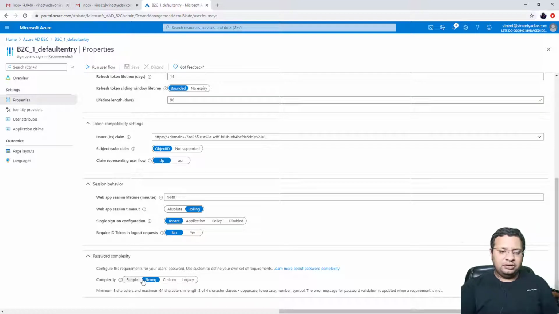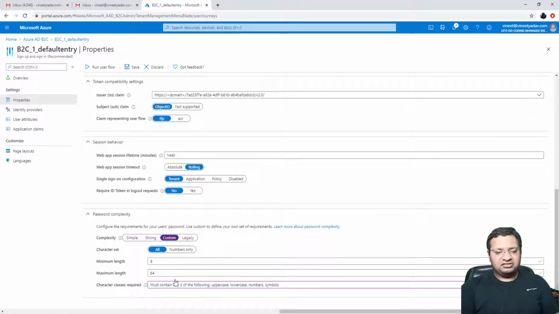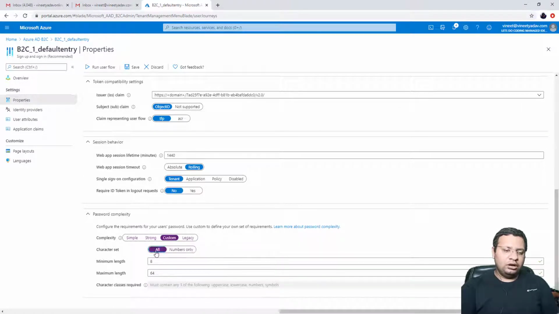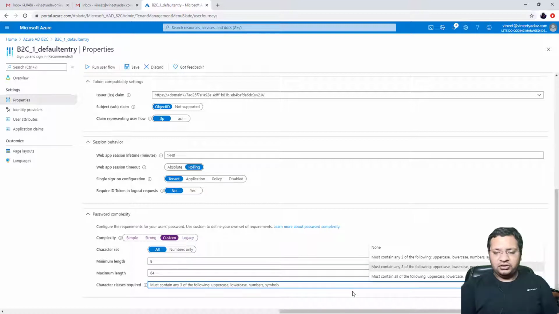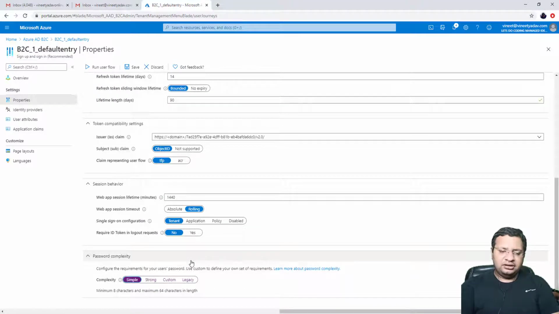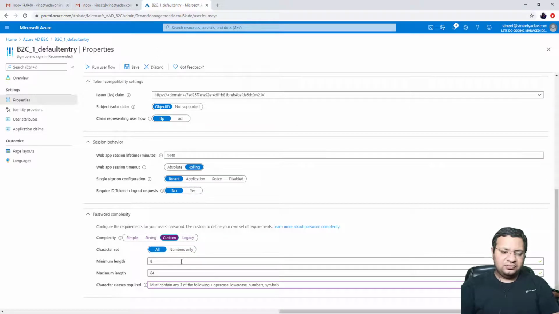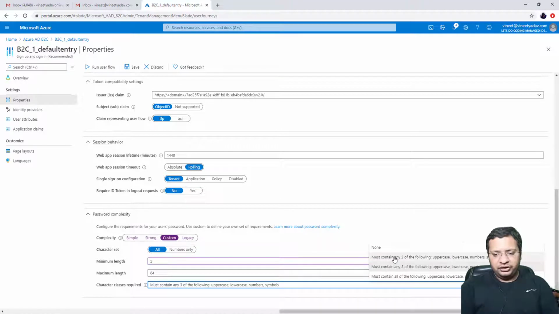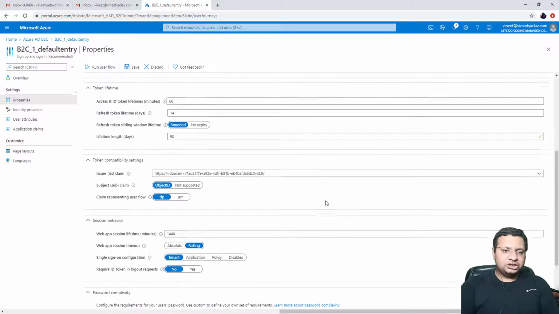So you can have a simple, a complex or a strong one. You can define a legacy or custom. In custom, if you see, we can have numbers only, all, and a combination of whatever you want. So there are a lot of options that you can change and customize. So let's leave the defaults with the strong, or let's call it the simple one. Minimum 8 characters, maximum 64 characters, and let's create a custom one, with minimum length of 5, and must contain any two of the following. So this should work out.